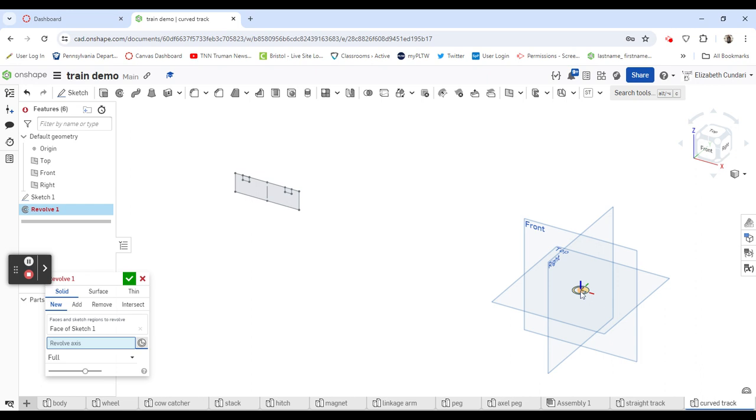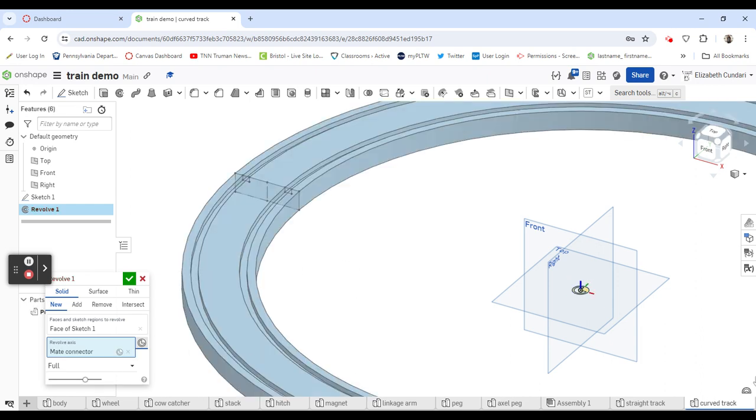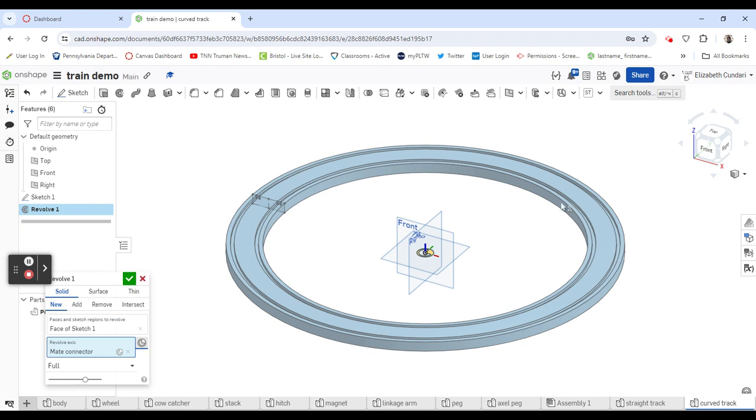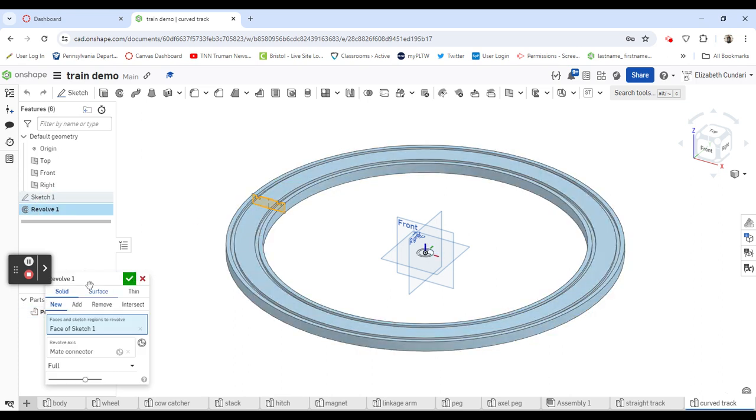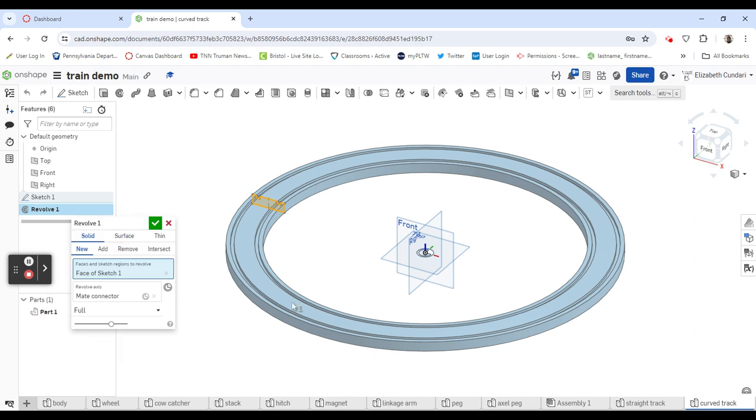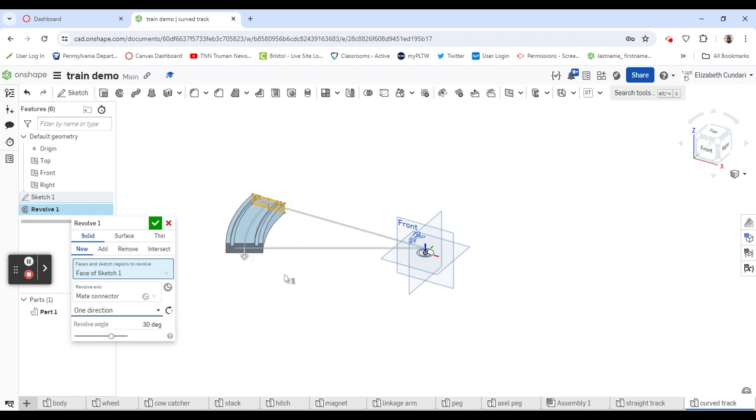So we're going to put a mate connector right on our origin because the other option would be to do a construction line, but we're going to do that. And poof, it went straight into this thing here. So we can hit check. Oh, don't hit check. Wow, I'm on my game today, guys. Okay, so not really. Instead of it being full, we're going to go one direction and make this 45 degrees.